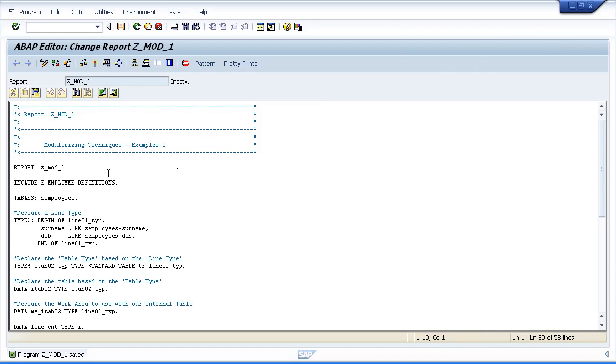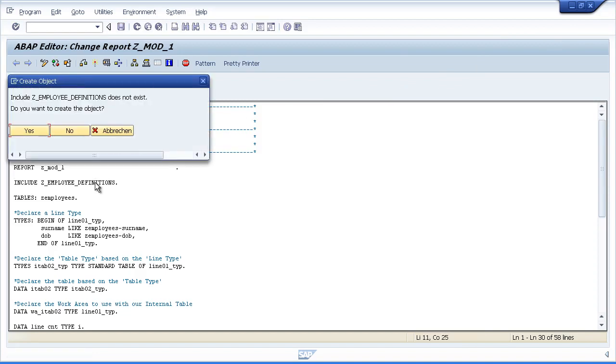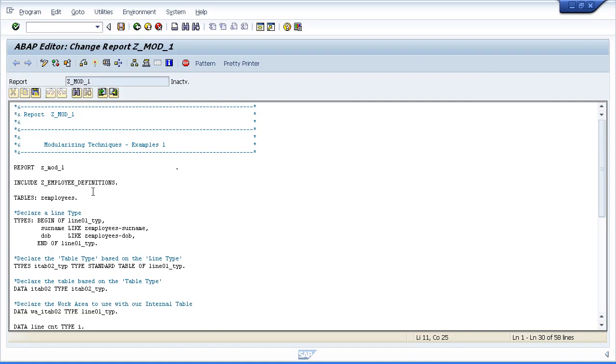Now the second method is something I'm sure you're familiar with already. Oops, I'm jumping the gun. And that's by using forward navigation. If you remember, we used forward navigation a lot when we created fields in our database table, and we've used it within the ABAP editor to go check out field definitions and so on. But we can do the same thing to create additional files within the ABAP editor.